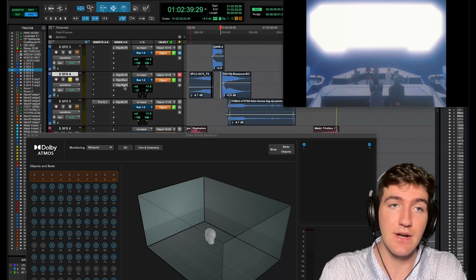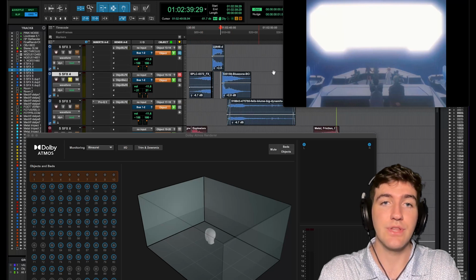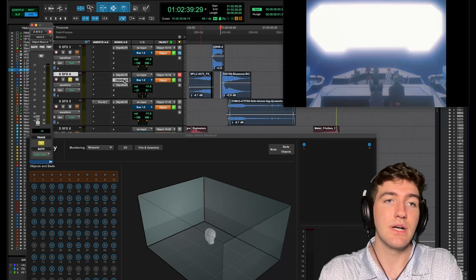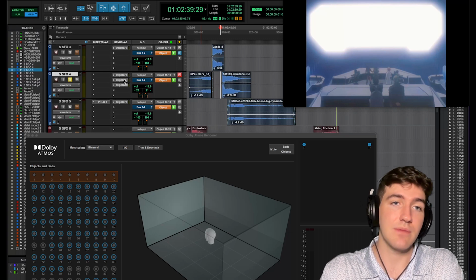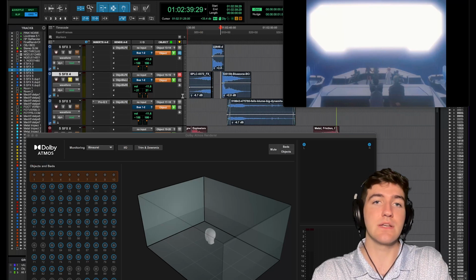So for instance, here I'm sending, in addition to the object, which is a stereo object, I'm sending to a left top rear and right top rear, and you'll see it here.